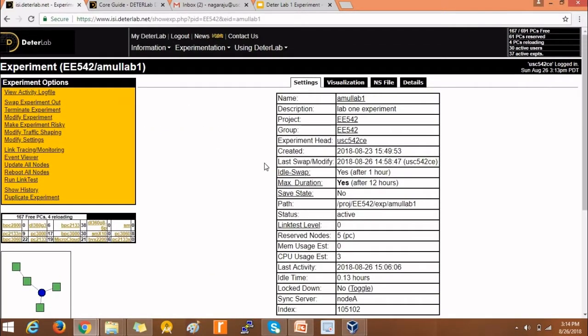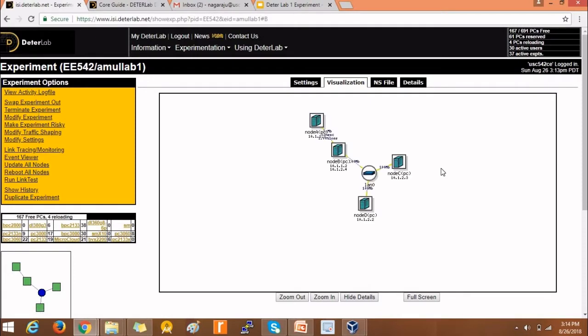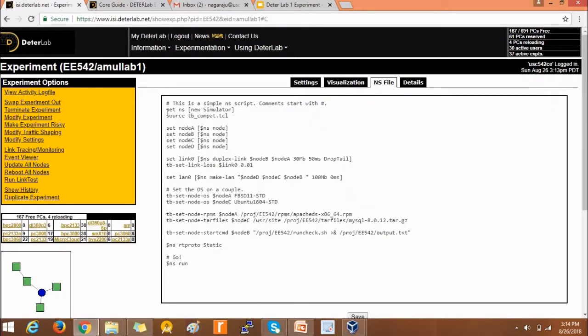So this is the experiment that I created. So we can see that the node topology is already set up. I'll go through the commands in the NS file. The basic commands that were provided to us were to set up 4 nodes and then set up the direct link between node A and node B, give a bandwidth, delay and the link loss appropriately, then set up a LAN link between all the remaining nodes.